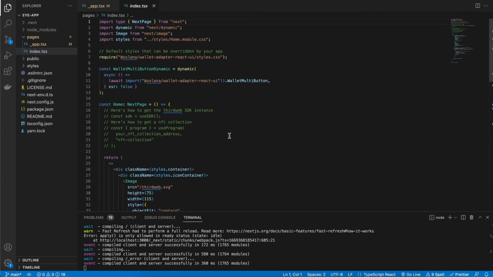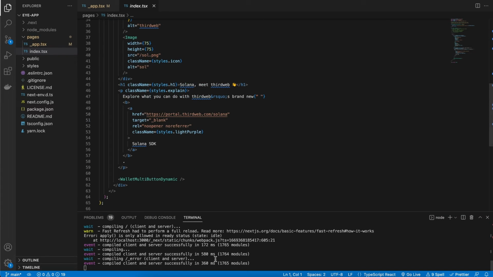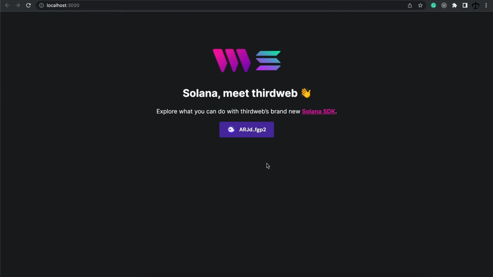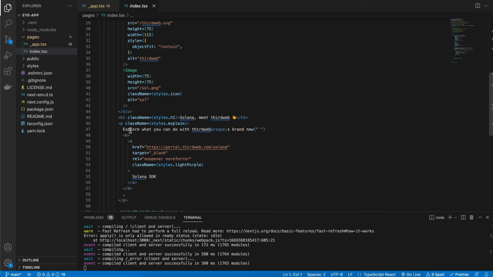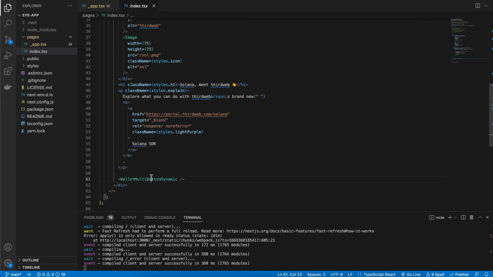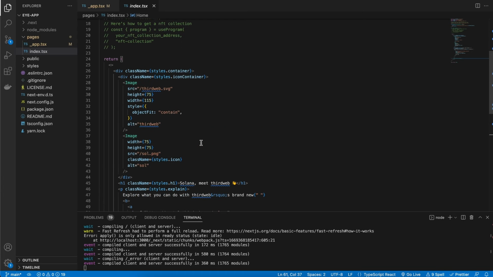The index file is basically the representation of what we see in our app over here. So if we go back, we can see that there are two images. There's this nice heading and there's a little description, and as well this way for us to connect with this wallet multi-button dynamic. Now what I'm going to do is simply make a few changes so that it actually fits our look and feel a bit better. We're not going to do a lot of stuff. We might do this in the next video, but just so that it makes sense for our app.